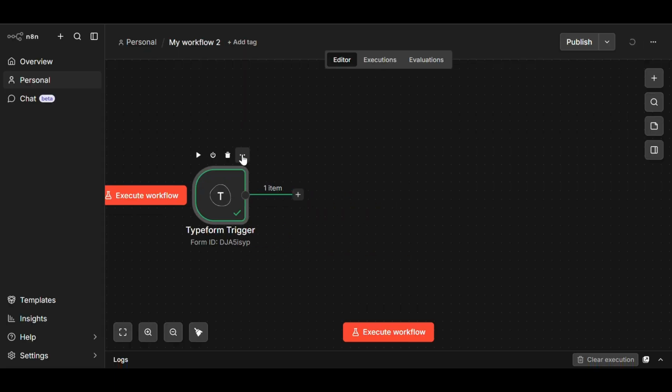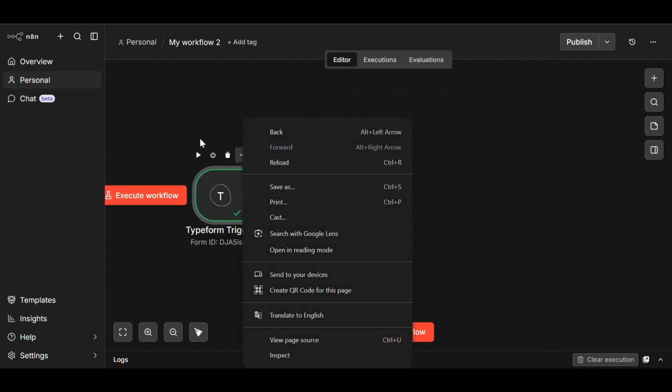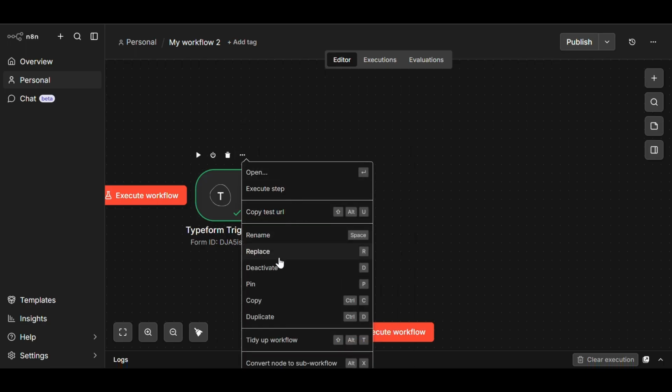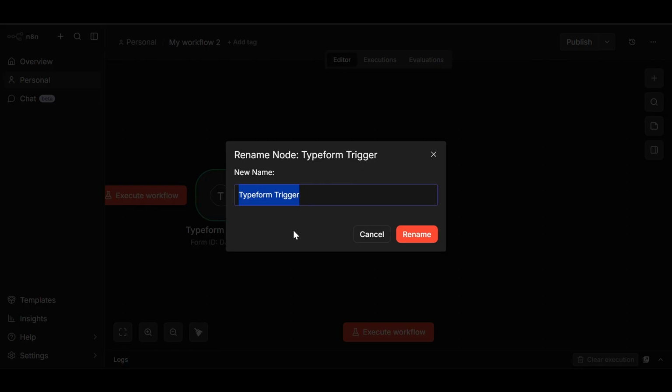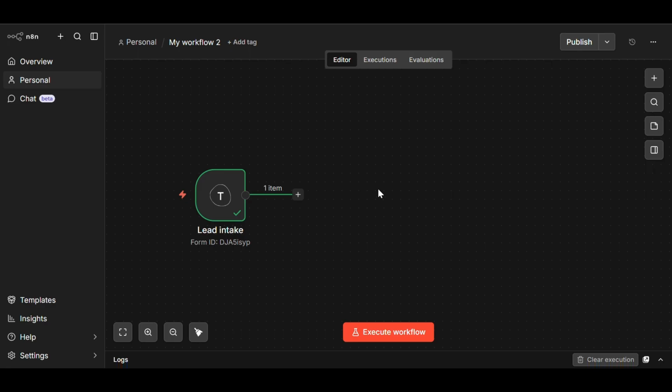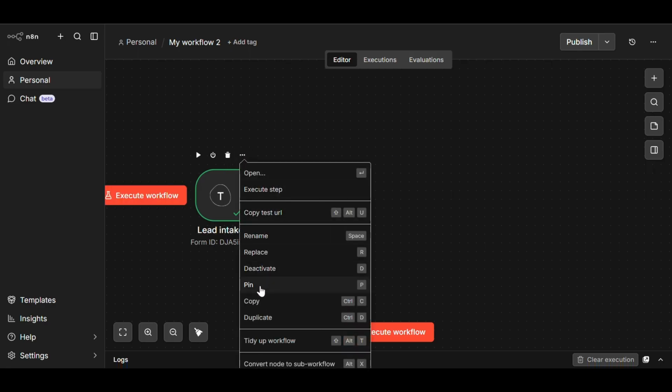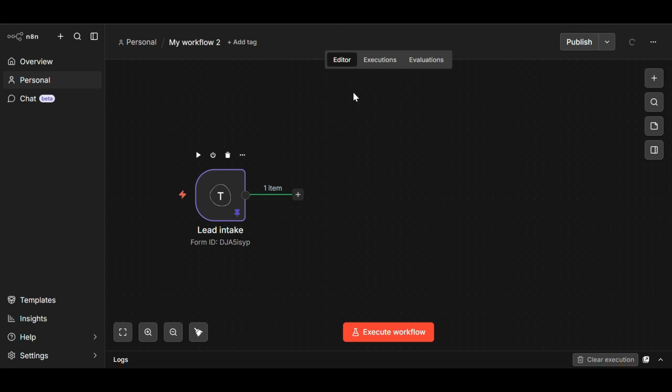I love renaming my workflow, so what I want to do now is to rename this, call it lead intake. And also I pin.